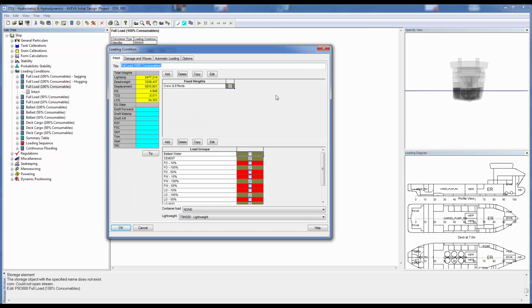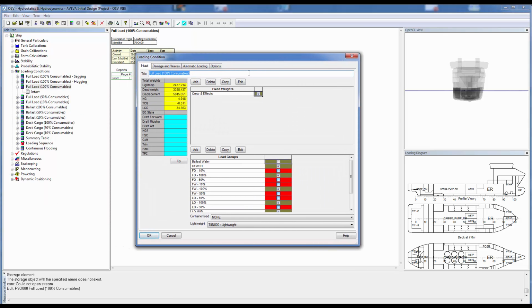Looking at the options itself, we have an interface here which allows us to set up the fixed weights, the solid weights, and the fluid weights or cargo weights, weights inside compartments. On the left hand side of this we have the try option that allows us to see where we're up to. It doesn't give us the full stability characteristics, but it allows us to see what our equilibrium position is.